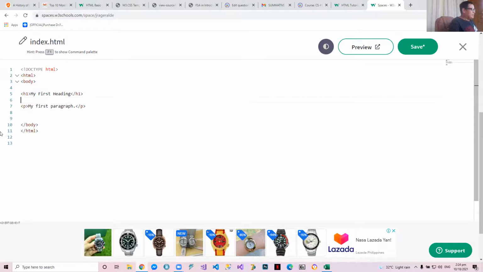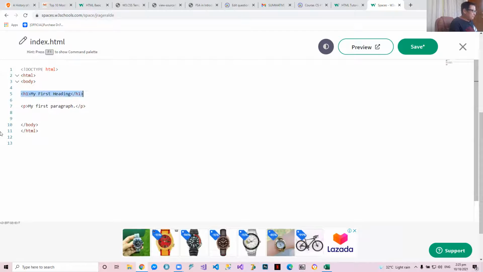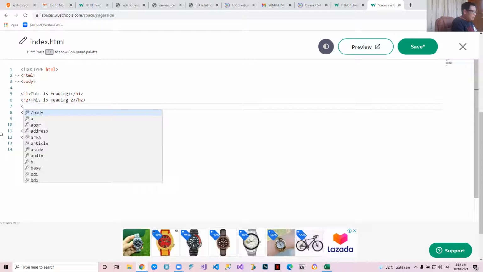This is the first heading. I want to copy this. Control C, Control V. This is heading 1. I made a mistake in copying, but anyway, this is heading 2. Being an H2, we will also have to terminate this as H2. Okay, and then we'll have H3. Just copy this. This is heading 3.